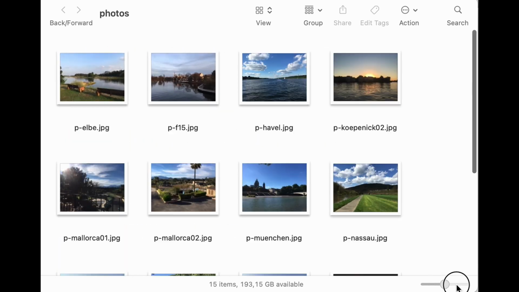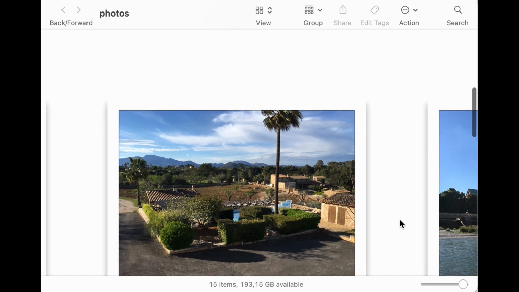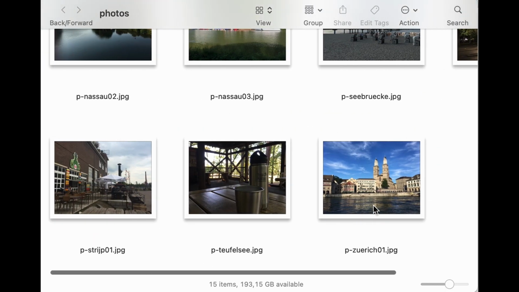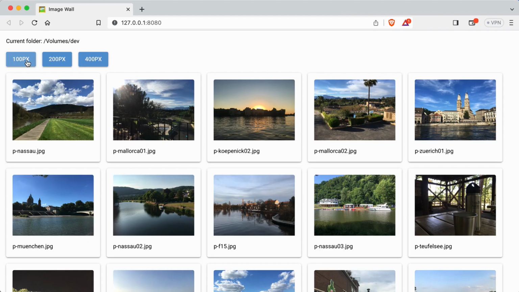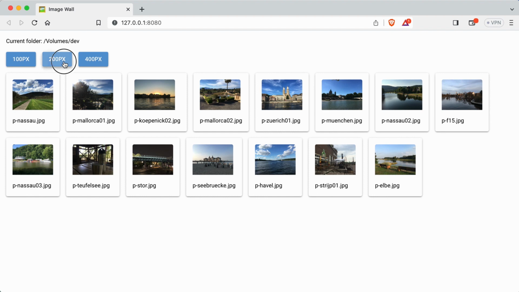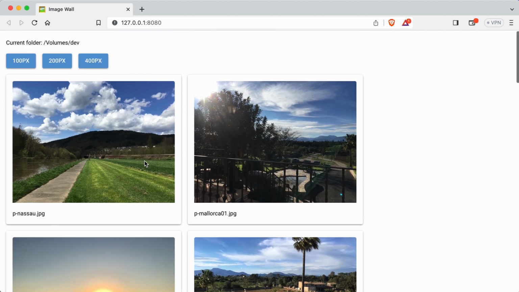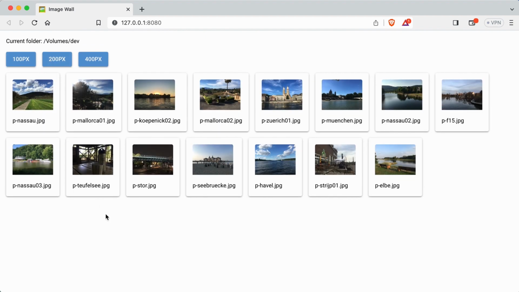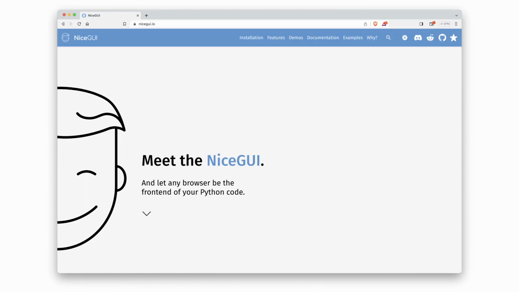But although I love my Mac, the Finder is not the greatest app for viewing images. When I scale my images, the grid columns do not adjust automatically, so now I have to scroll horizontally. What I want is a super simple interface that allows me to quickly adjust the image size, and the layout should adjust automatically. Of course, the web solved this problem years ago, and I decided to use Python and NiceGUI to create the image viewer.